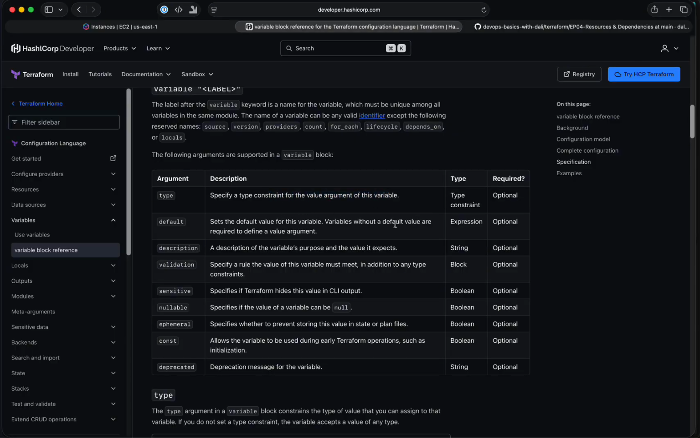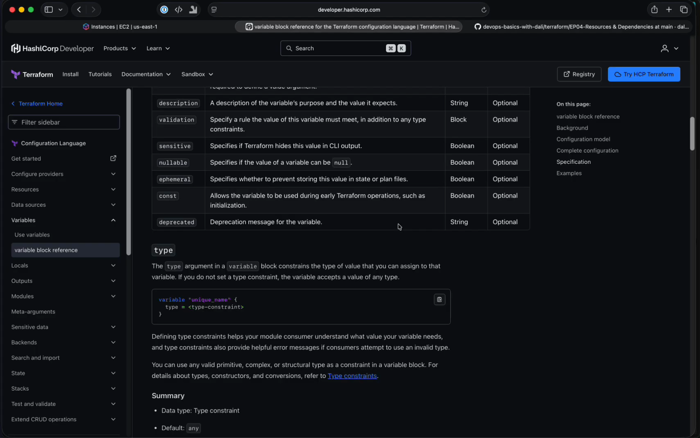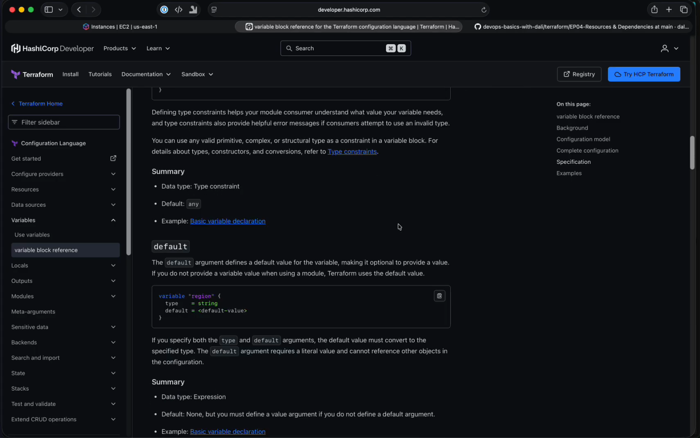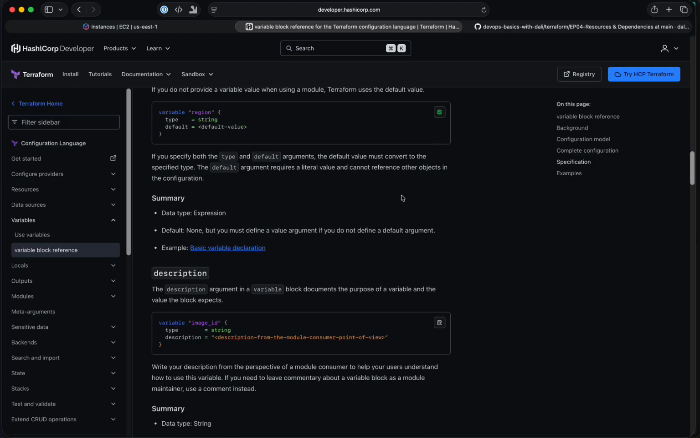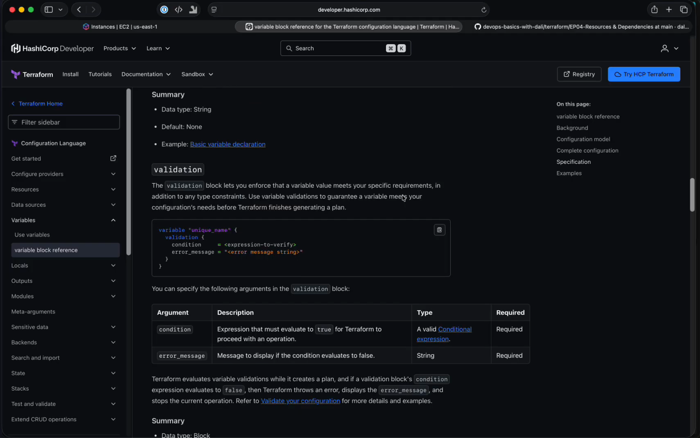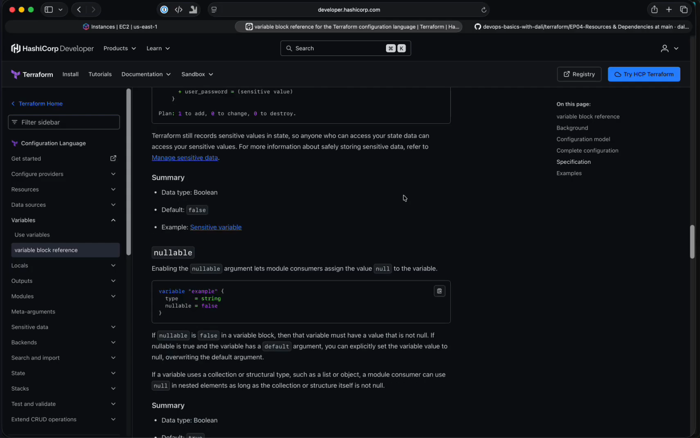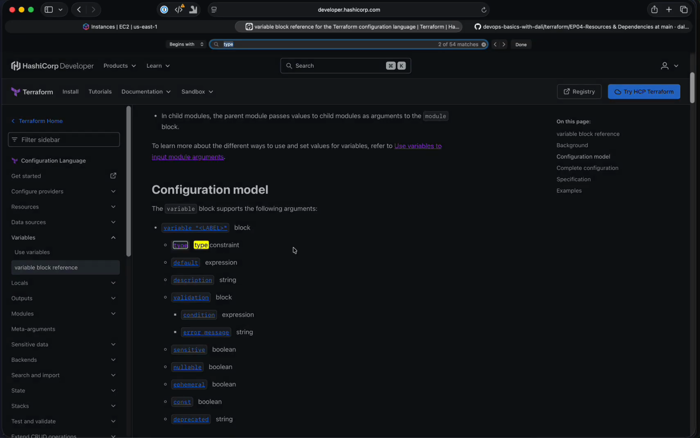The three attributes you'll use most often are description, which explains the purpose of the variable, type, which defines the expected data type, and default, which provides a value if one isn't supplied somewhere else. Now that we understand how variables work, let's implement them in our own Terraform project.